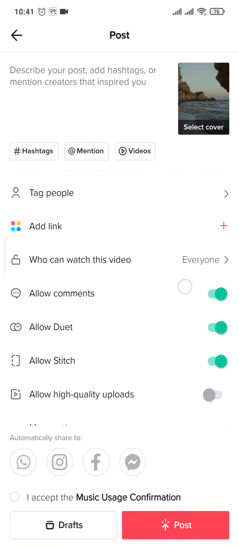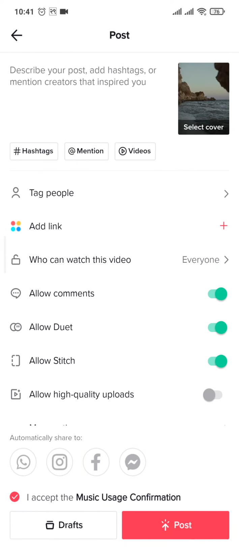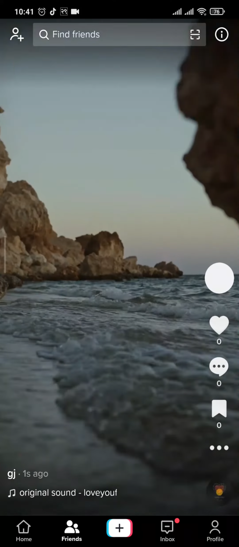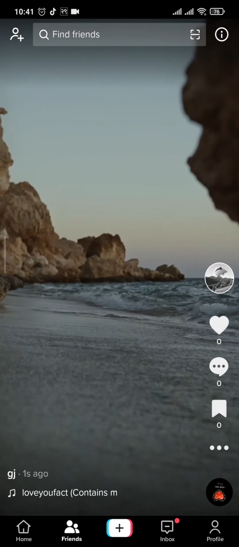Now through this interface, you can add in captions to your video. You can add in hashtags or mention someone. You can also tag in people and a bunch of other things. Now you simply tap on post on the bottom right of the screen. And as easy as that, your TikTok video will be posted.